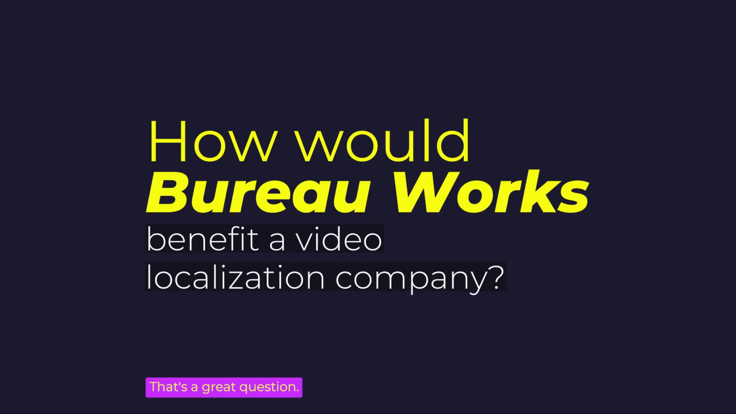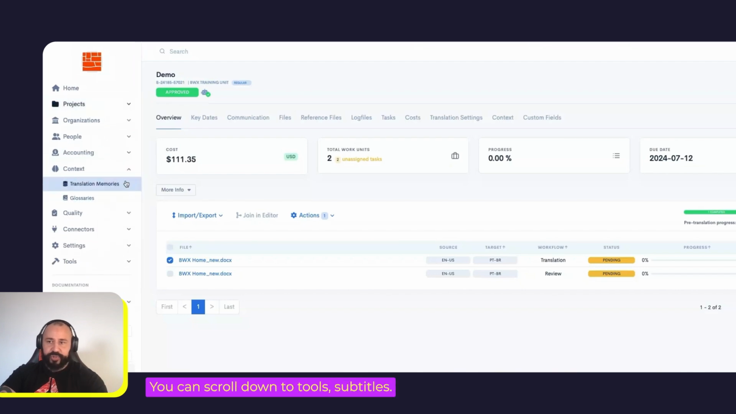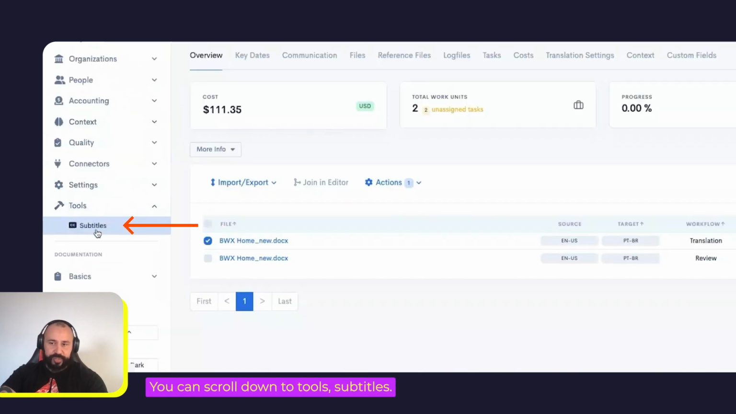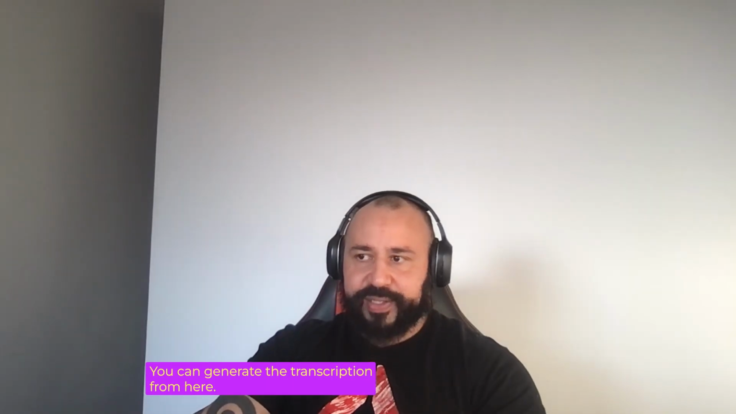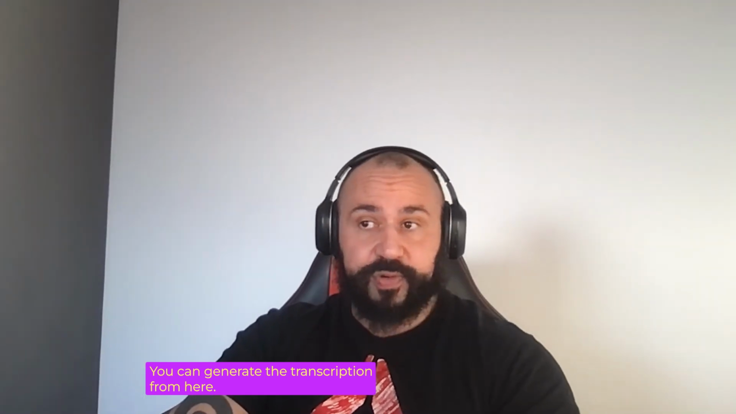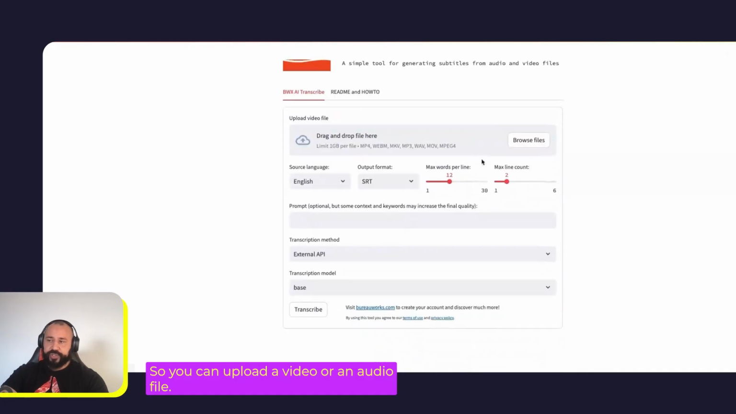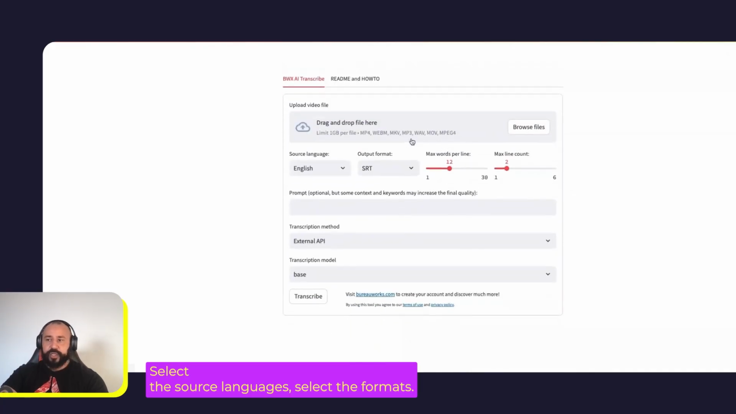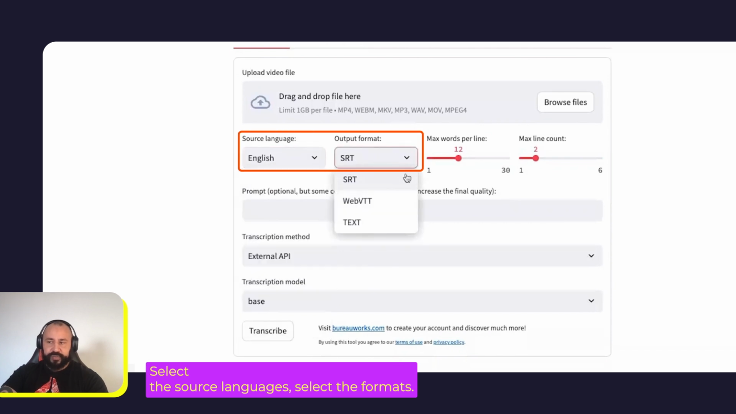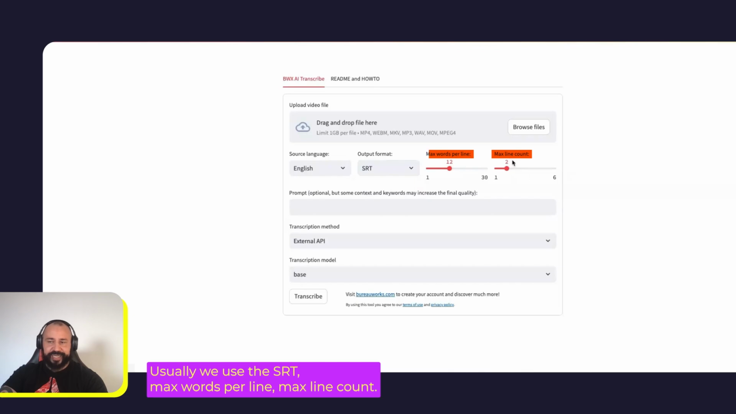That's a great question. That's the main dashboard. You can scroll down to tools, to the titles. You can generate the transcription from here. So you can upload a video or an audio file, select the source languages, select the formats. Usually we use the SRT, max words per line, max line counts.